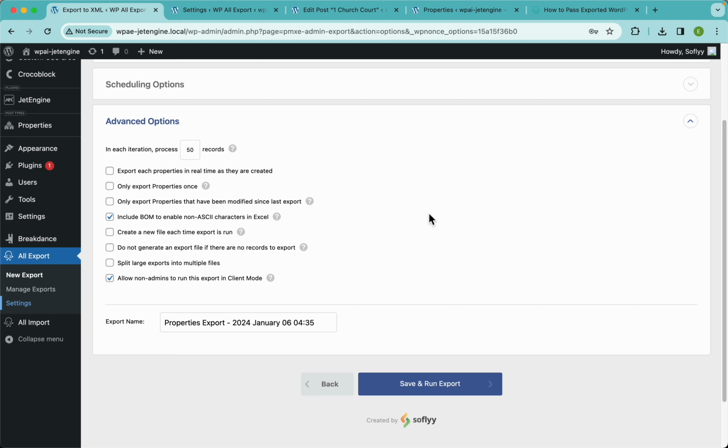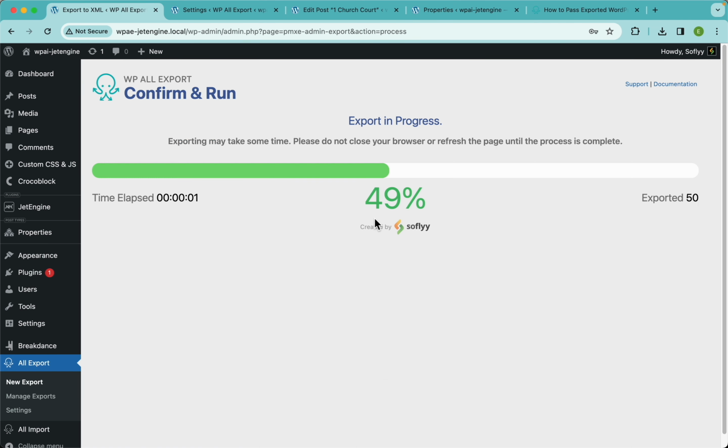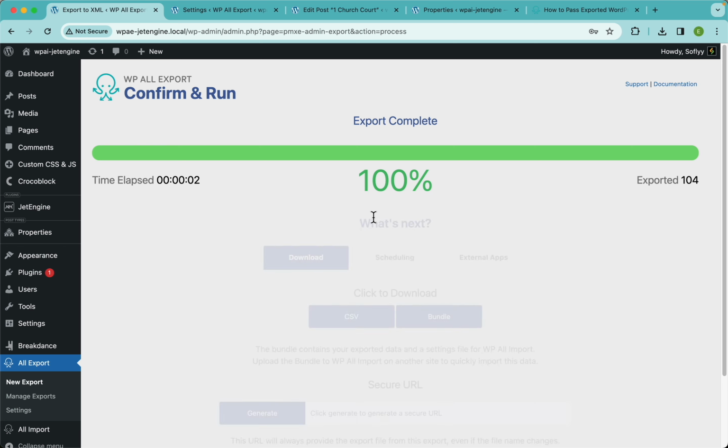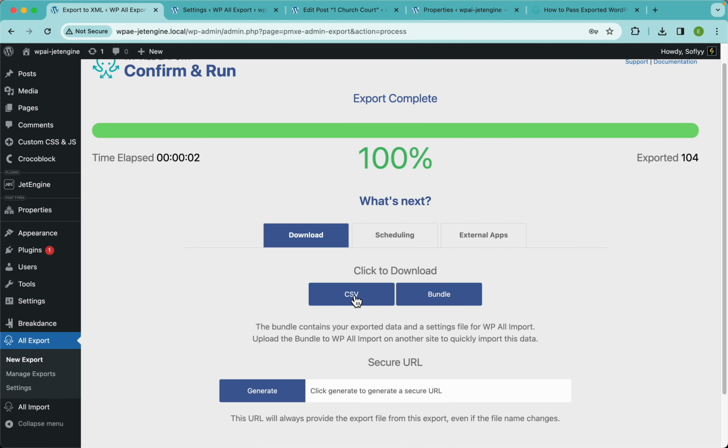Now, they won't be able to actually modify that export. They won't be able to change anything from it, but they will be able to run it and export the file. Now, that's pretty neat, but we won't be using any of this for this example. I'm just gonna click here to save and run this export and see what we got here in our CSV file. All right, I'm gonna download this. Cool.